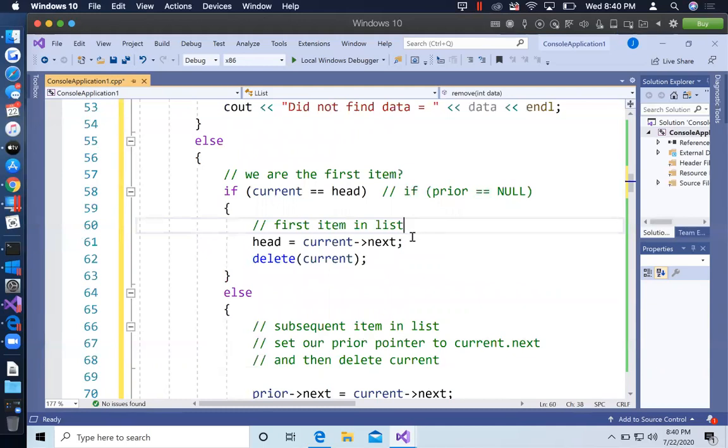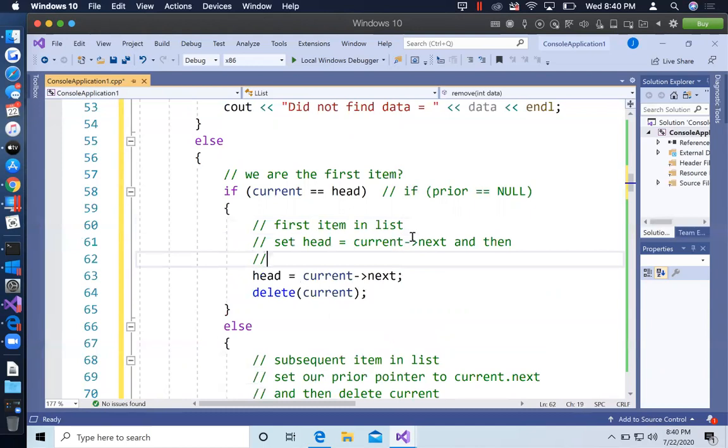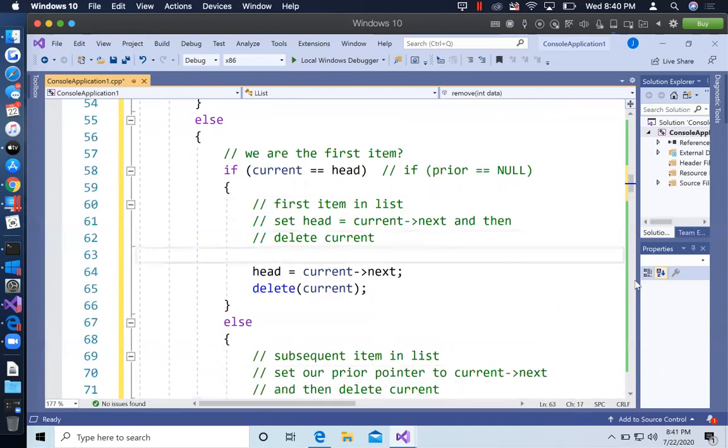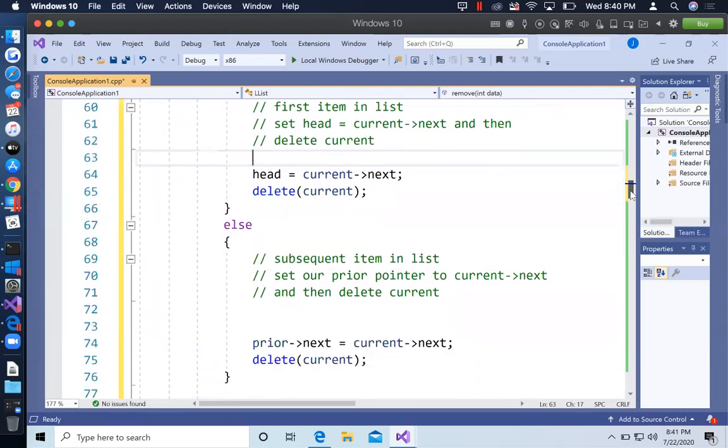So if this is the first item in the list, what are we doing? Set head equal to current next, and then delete current. Sorry, I used the wrong kind of thing there. All right. Hope the comments didn't make it harder to read. Sometimes when you add too many comments, it makes it harder to read. I think we're good to go. Okay. So I could go and find some code for deleting it, an animation for it, but I hope you're able to visualize it based on that.